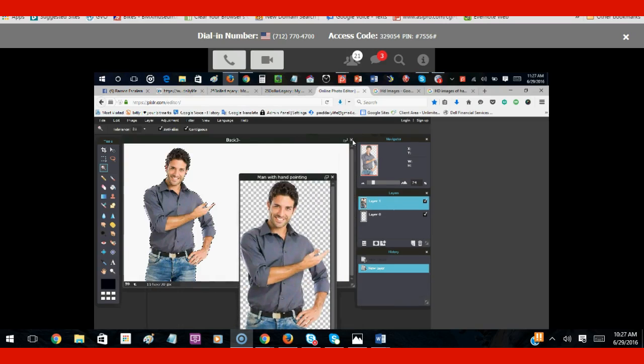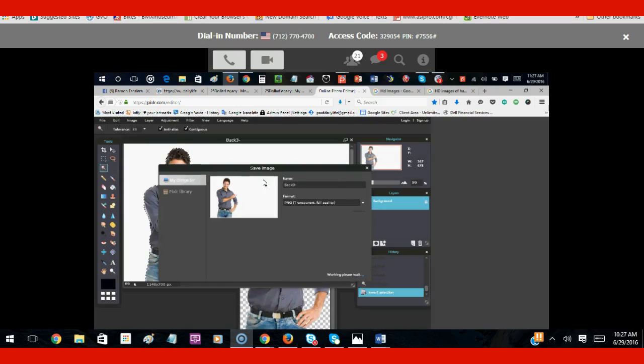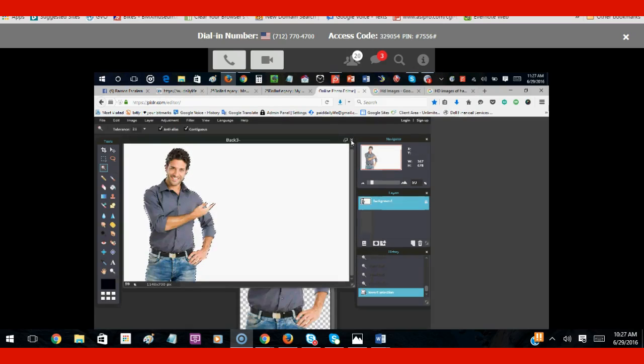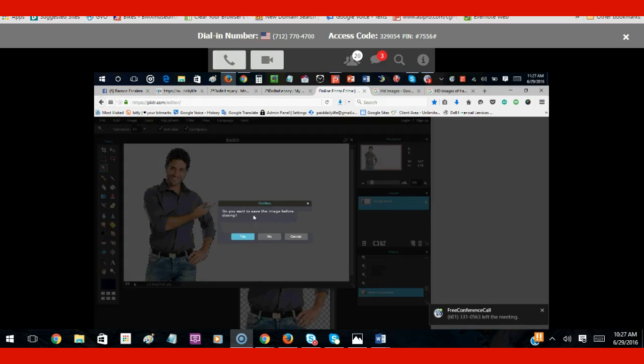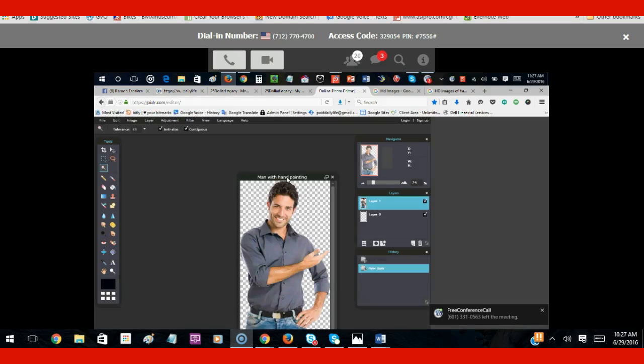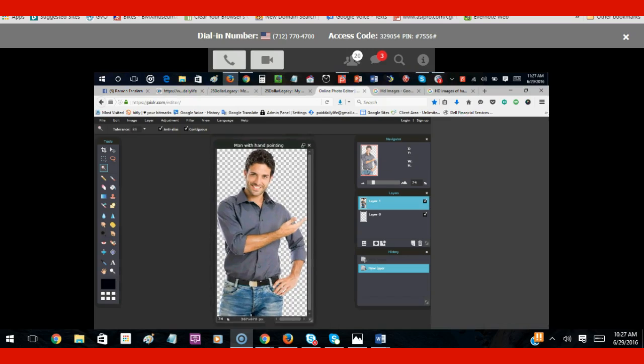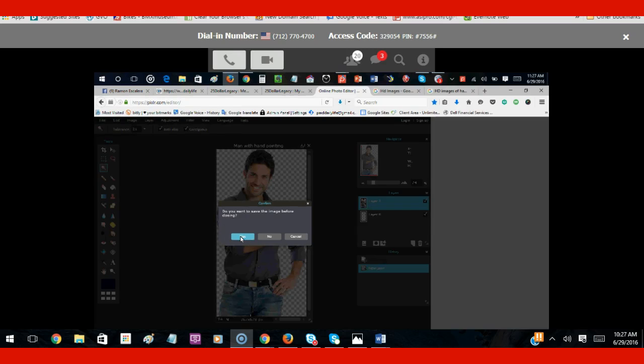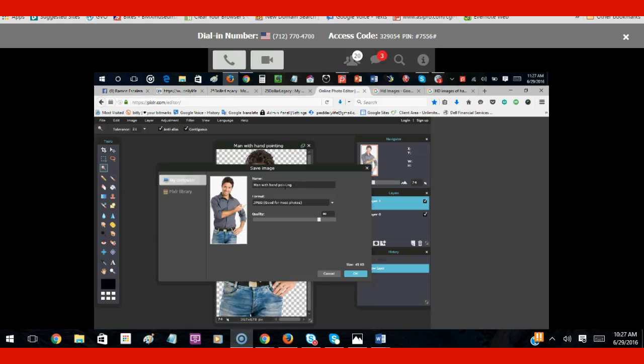So we can get rid of this one. I'm going to get rid of the background. We don't need that any longer. Get rid of this one. And then all I'm going to do is save this image right here. So we got the background, we got everything we need, and it looks great. Okay. And then I'm going to save it, Man with Hand Pointing, and I'm going to save it as transparent.